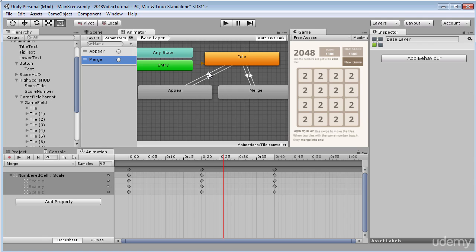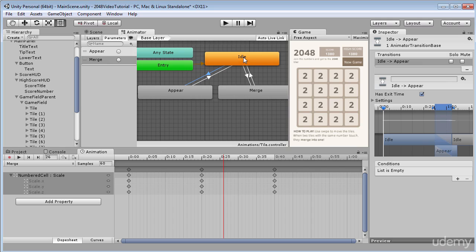And now I can go and select any of our arrows. So for this first arrow from idle to appear, I would like to have a condition for this transition set to appear. For the next one, I will hit this plus sign, and first it says appear, so it shows the other trigger, and here we have this drop down list, so I will select merge instead of appear.